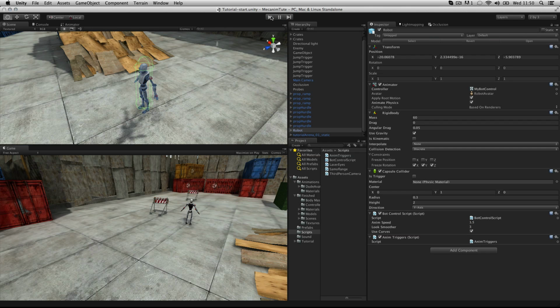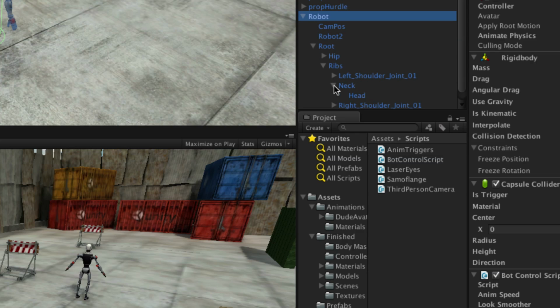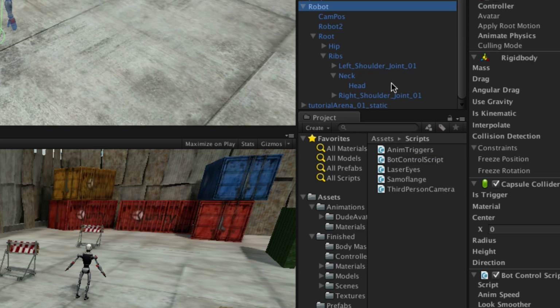Let's do that. What we're going to do is find some transform positions for his eyes. So if you open up robot, drill down into root, and then ribs, you should see neck, and finally head. What we want to do is bring the camera around to where the head is looking so that you can see the head motion and also look down where the head is looking towards. What we're going to do is drag on a couple of positions for the eyes and also a camera position to move the camera towards.